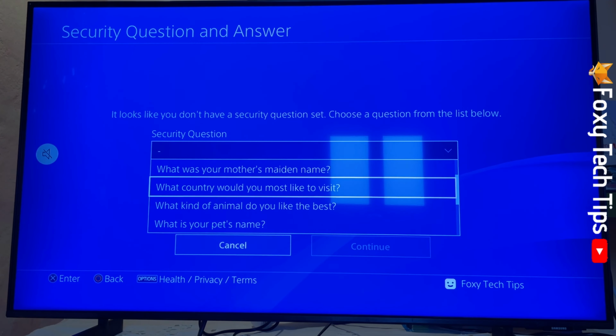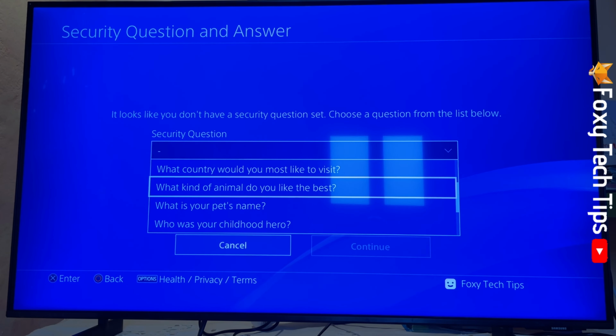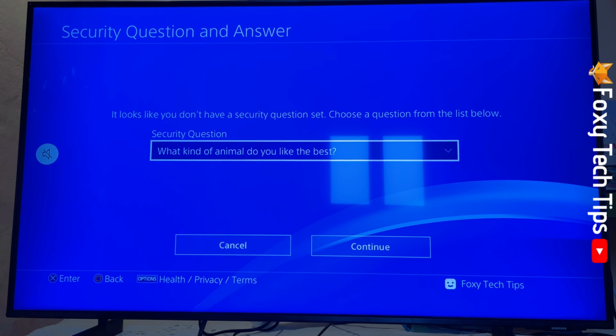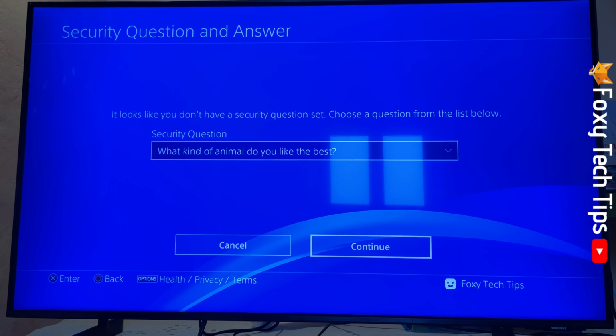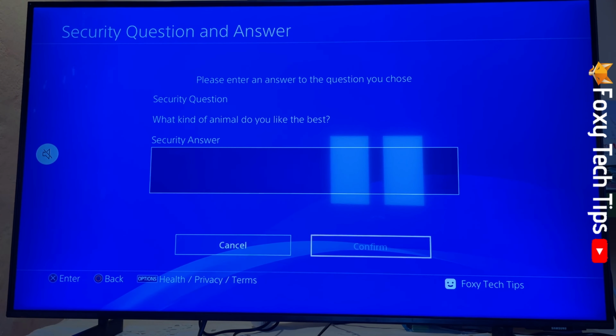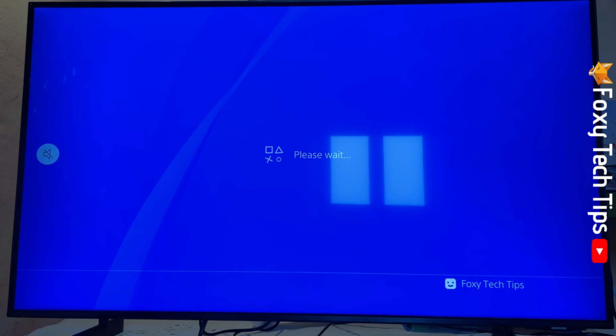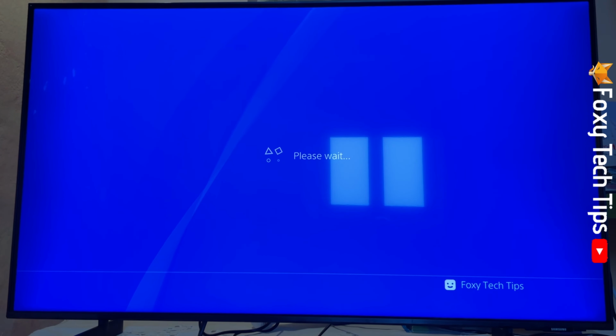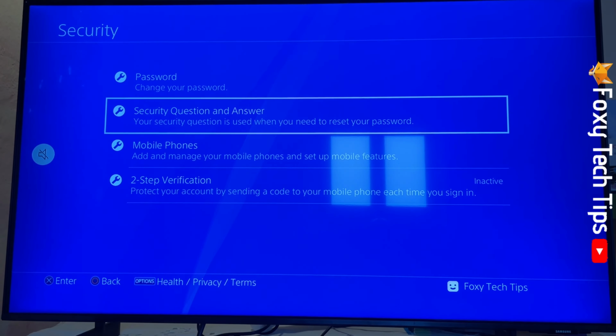On the next page, give the answer to your question. Click Confirm once done. You may need to enter your PSN password to continue. Once you have done that, your security question will be set up for your PS4 account.